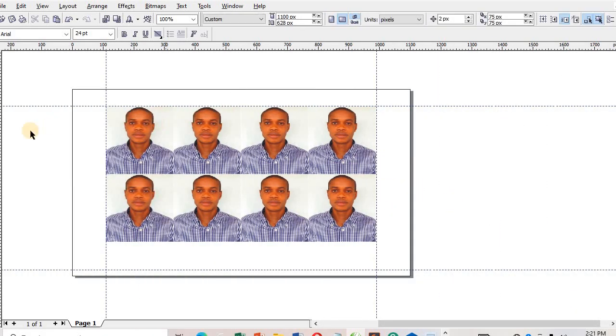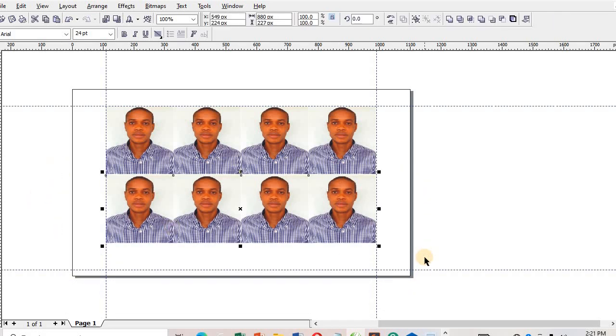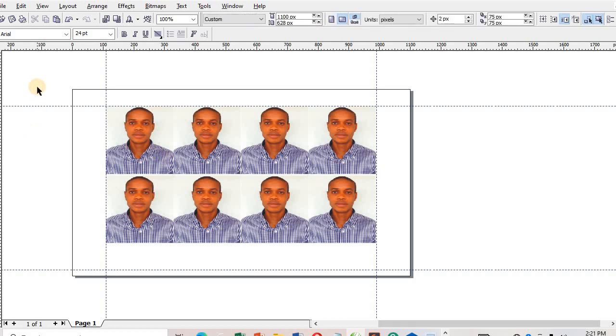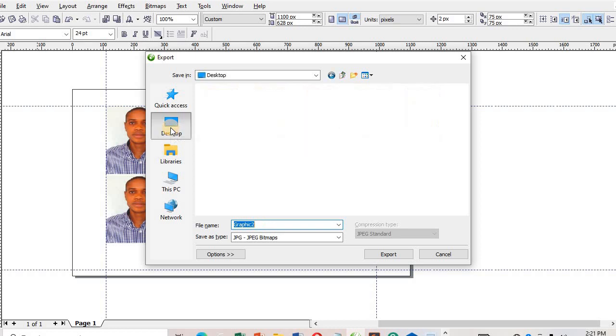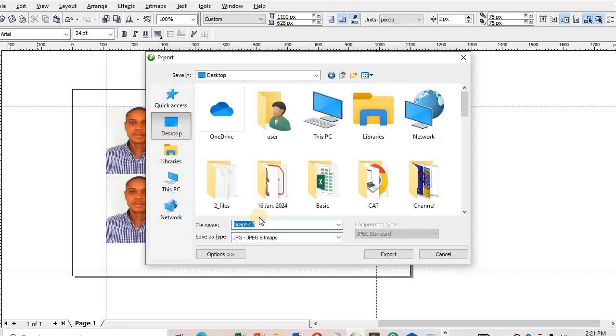So having done all of this, I can now export. You can even bring this down a little bit so that by the time you are cutting, you don't have a problem. Now export, Control E. I'm exporting it to my desktop.